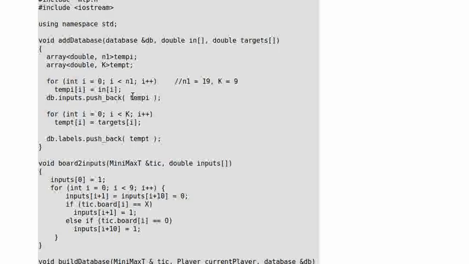push back. That means insert into this vector DB the inputs. This is the inputs vector, and we push back, push at the back. And we do the same thing for the targets, the desired outputs. We put that into this temp_t, and then we push it into the DB's labels vector. So that means we save all the inputs and targeted outputs.